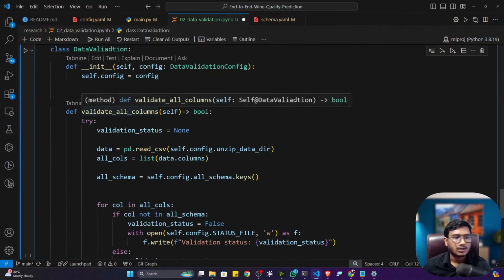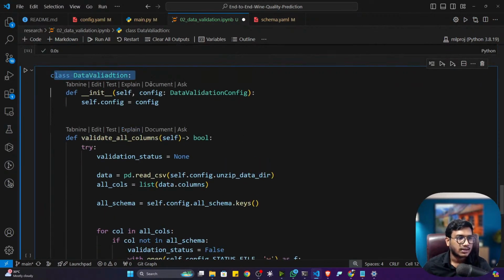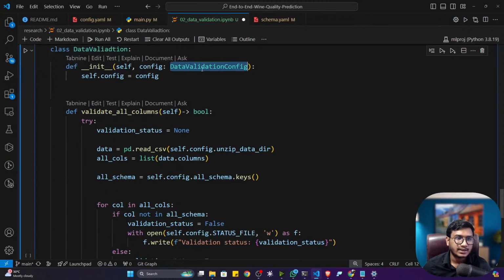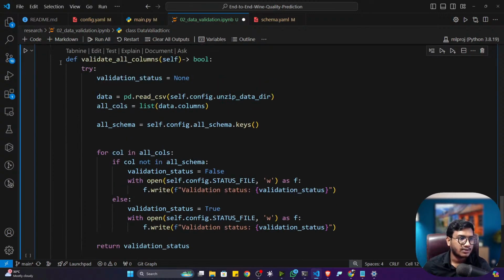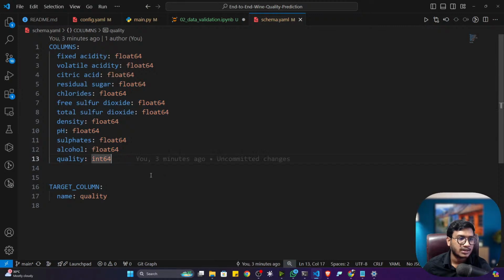Data validation, you can see the class is data validation. Inside that, it will take the data validation configuration and it will validate all the columns. That means first of all, status should be none. It will read the CSV file, that means the actual data. It will list down all the columns. Then I will get all the keys from my configuration. That means this schema, it will be a dictionary.